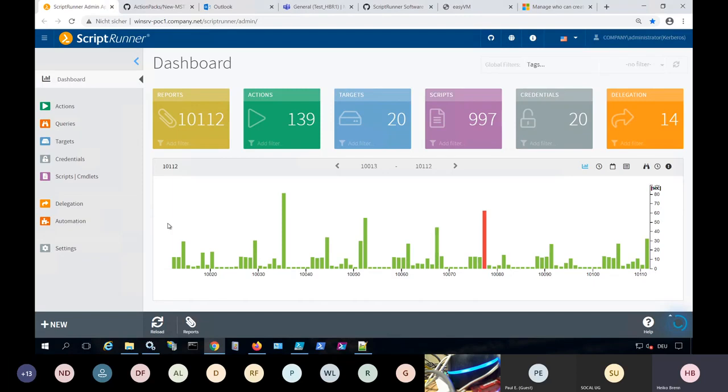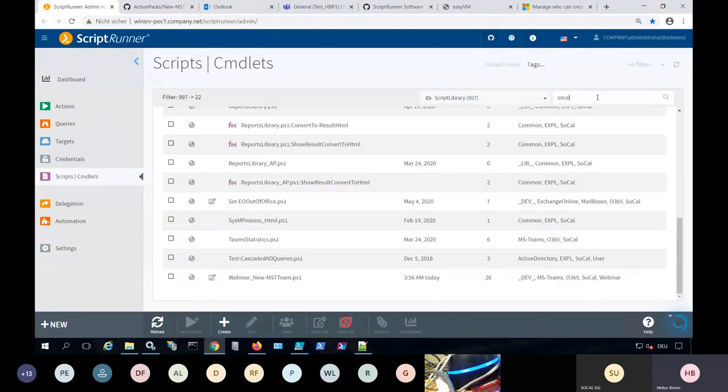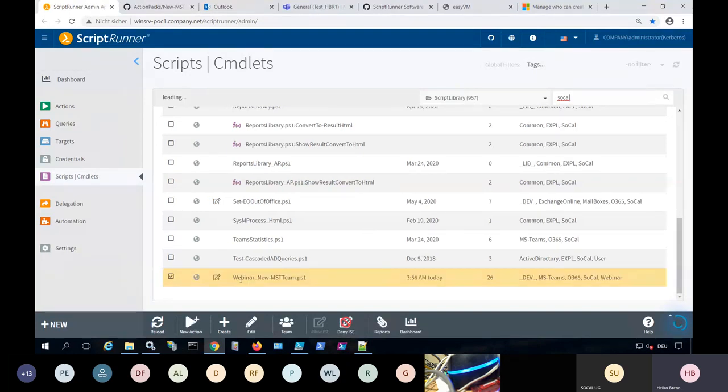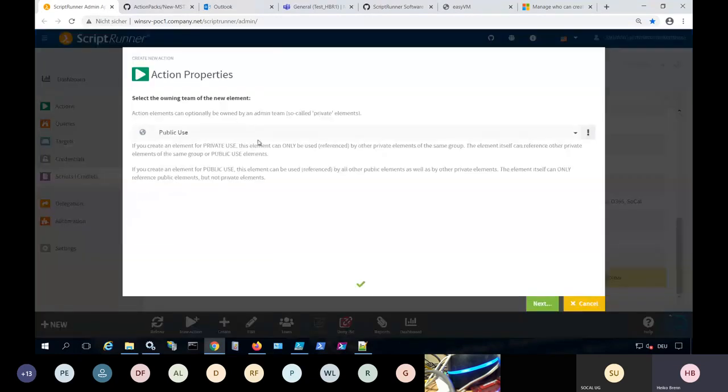Now, what I want to show you is how we can actually create such an action, and as I said, it starts with the script. So if we would like to achieve what we just looked at, I would take a script. In this case, it's this script that comes from our action pack to create a new team. So I mark that. I want to create a new action.